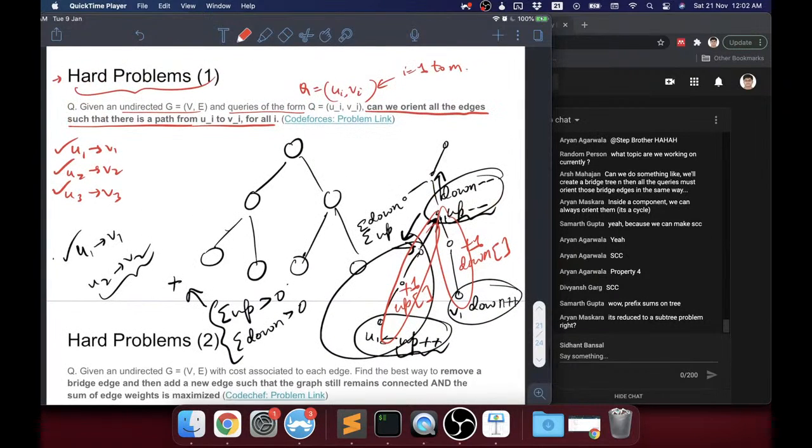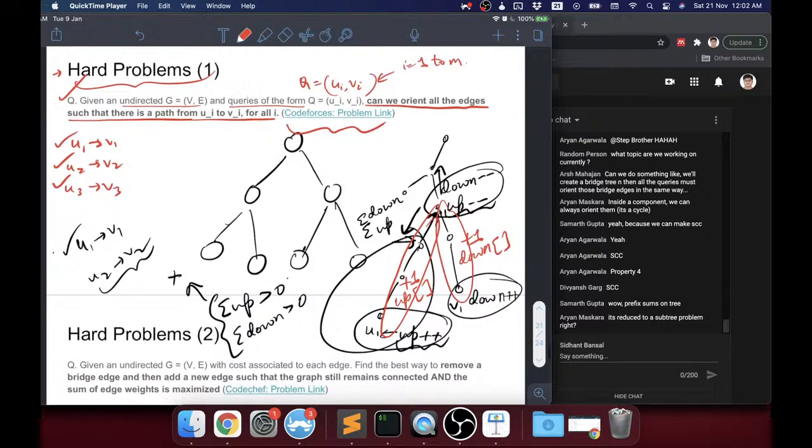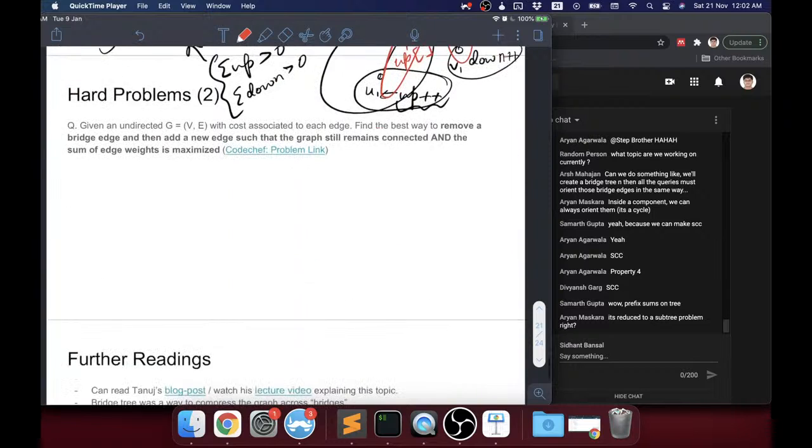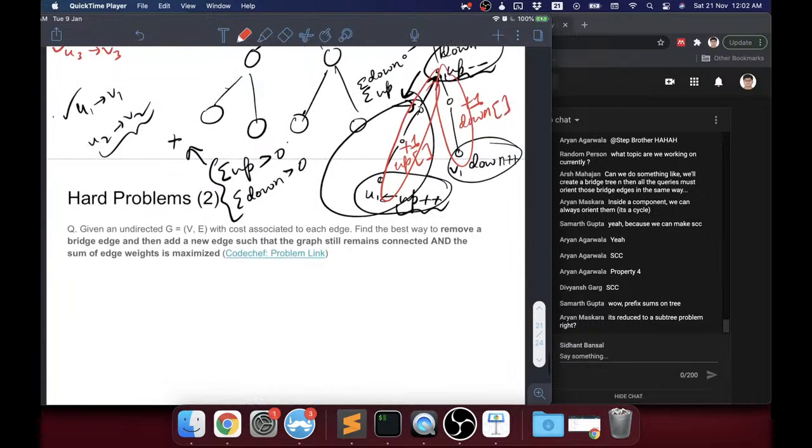So that's it. Right? It has a Codeforces problem link. You can try to attempt it if you want to. I think it's some div1 or something. It's quite hard, because I think the idea of bridge tree was relatively new at that time.